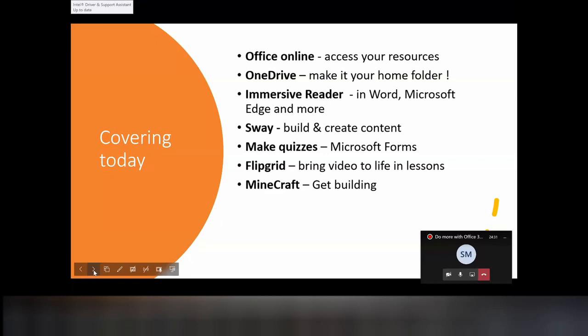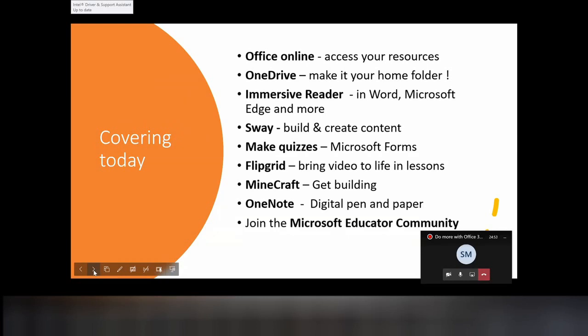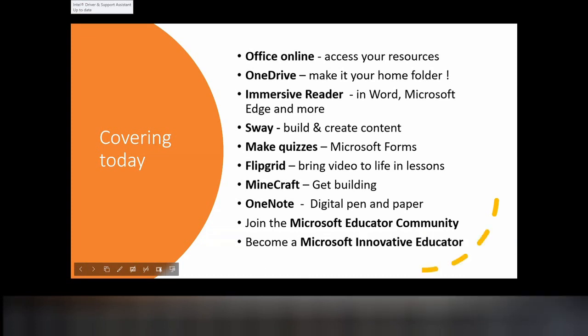It's going to be a bit of a packed agenda, but we're going to have a look at OneNote. We touched on OneNote within Teams last session, but we are looking at OneNote more in the personal use as your digital pen and paper. And then lastly, we'll wrap up by making sure that everybody knows how to get onto the Microsoft Educator Community and become a Microsoft Innovative Educator, and the requirements that we need to do that.